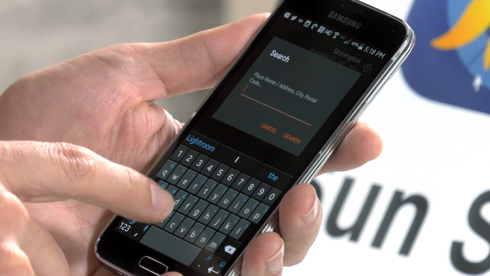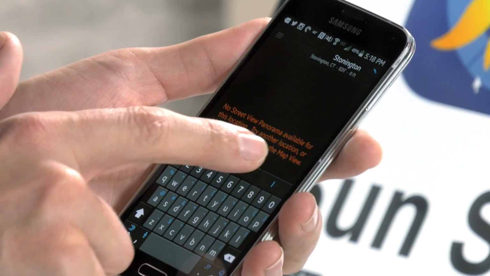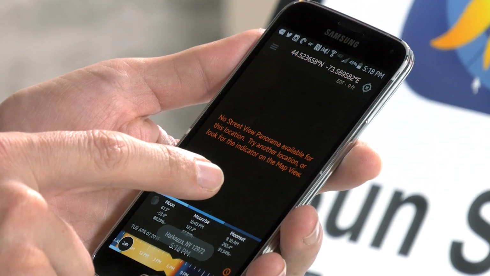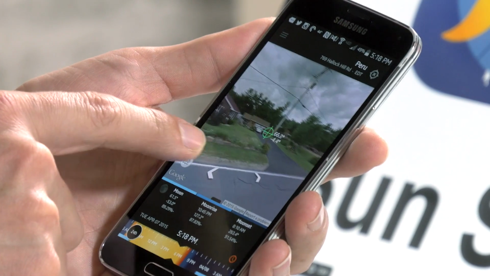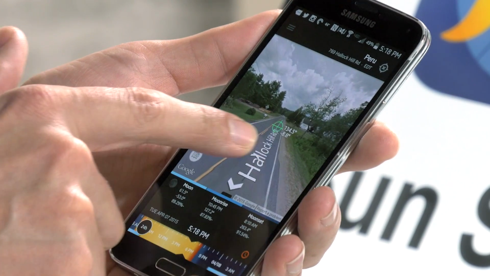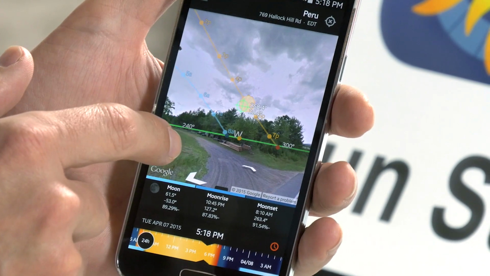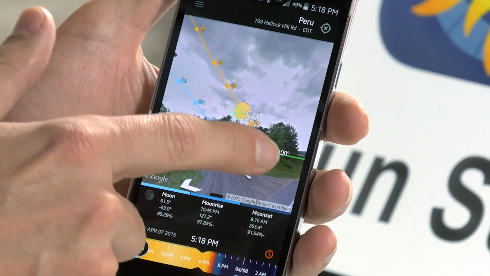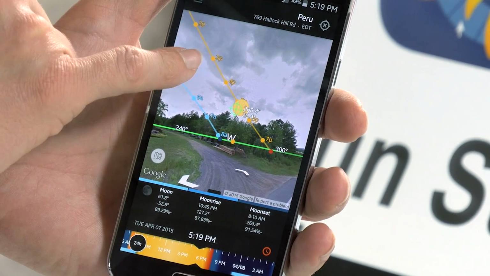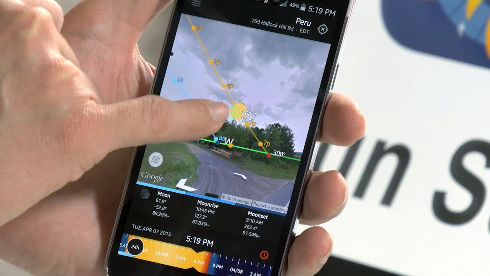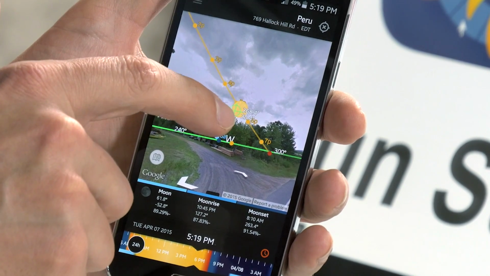And let's say I want to shoot at Harkness, just a park nearby. So I can pan around, and this is the Google Street View, but as I look towards the sky, you can see it's overlaying the path that the sun is going to take and showing me the time of day that it will be at each position. So that's 2 p.m., 3 p.m., 4 p.m., 5 p.m. And I can see that the sun will be right about tree line at 6 p.m.